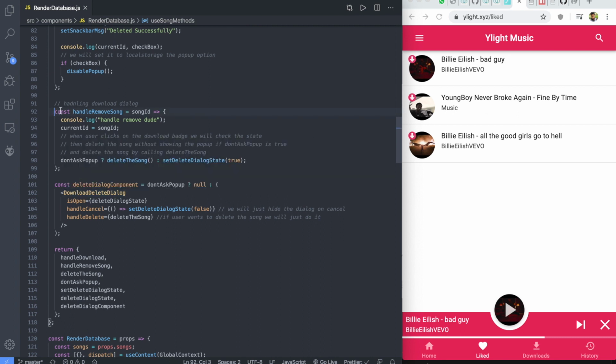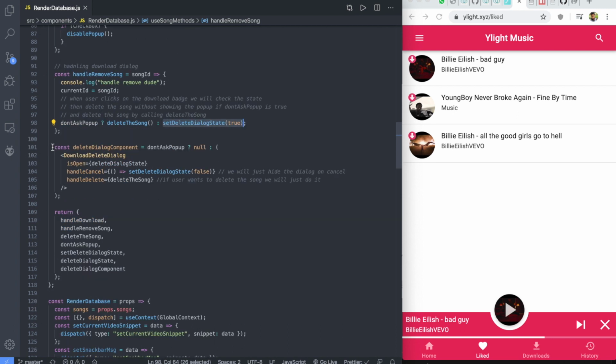and here we have this handle remove song ID. So I hope you got this. We are just, if don't ask pop-up is true, then we will delete the song, otherwise we are going to show the pop-up, and from pop-up the user is going to delete the song. And here we have again this delete dialog component, so I am using this here because it can be passed on all the components.